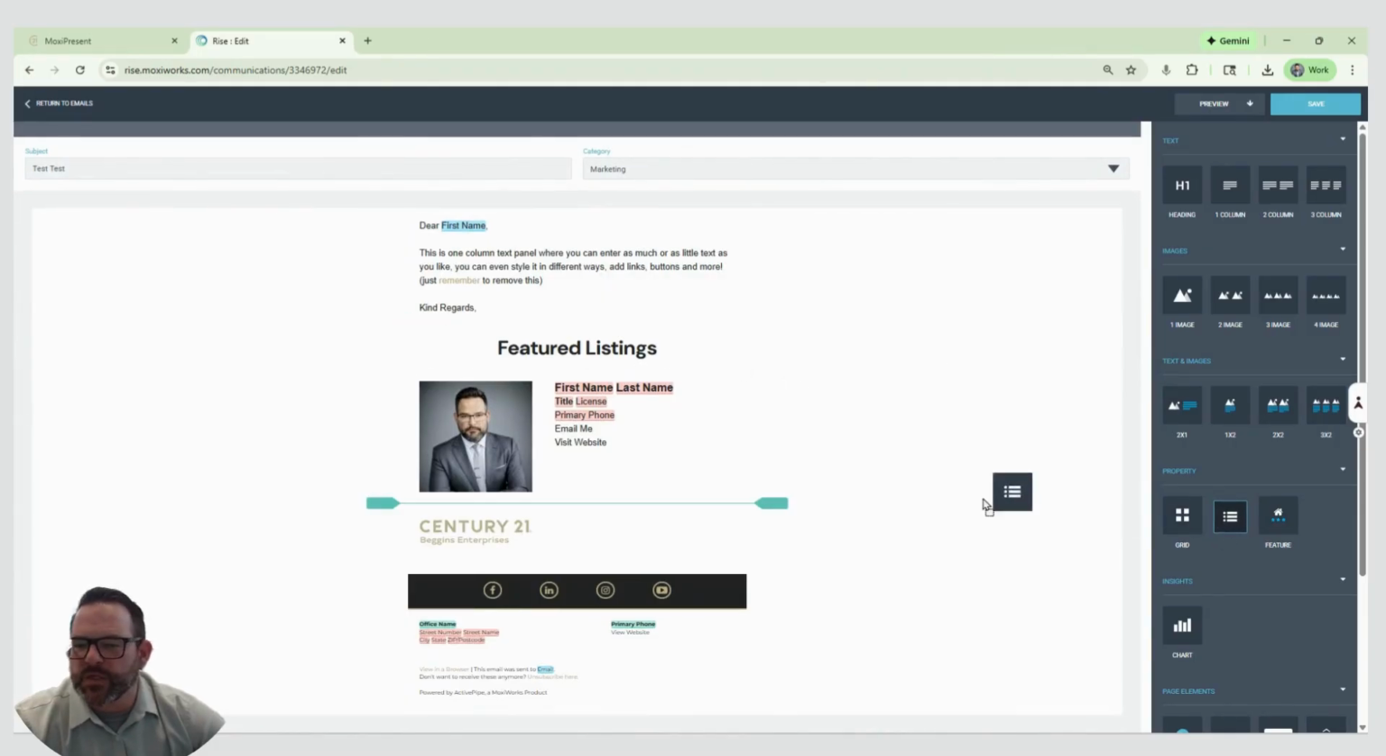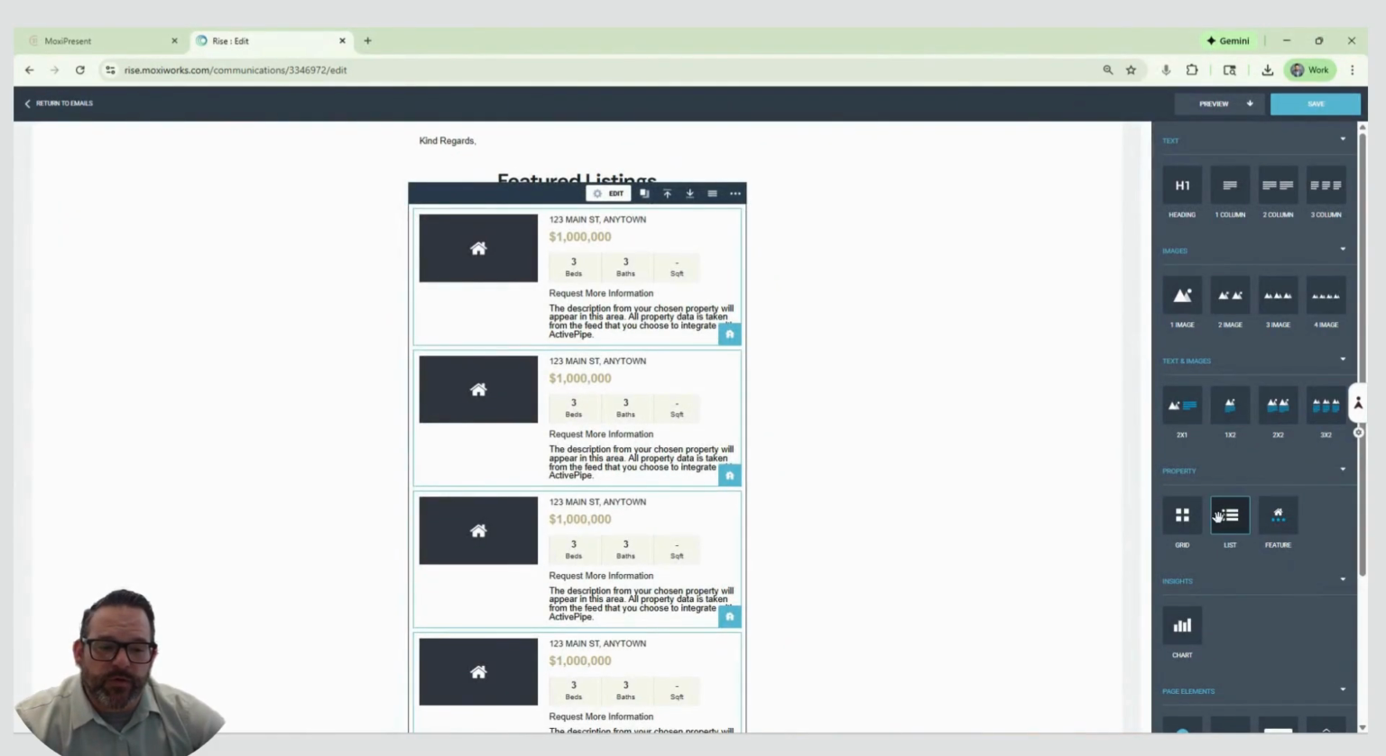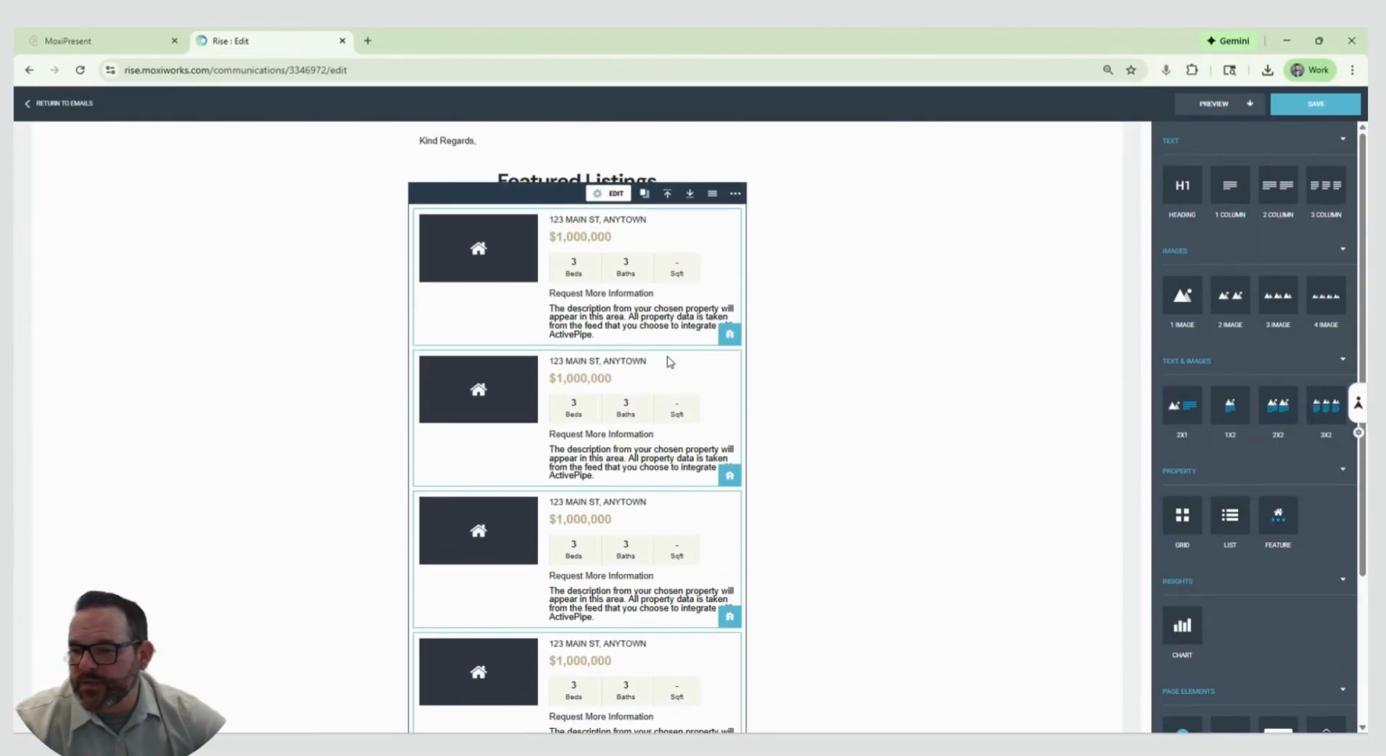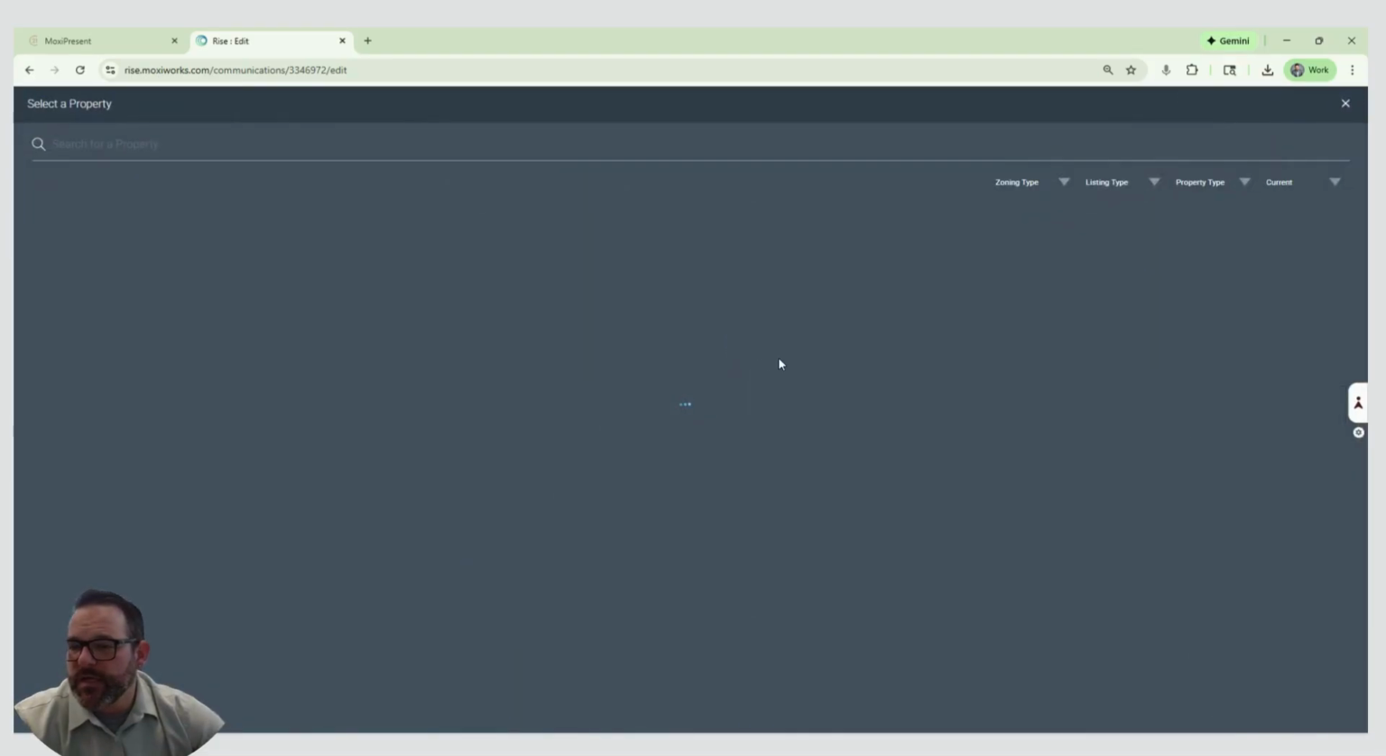Now, the next one, let's take a look at what the grid looks like. So I grabbed the one with the 3, or the list. You can see here, I have 1, 2, 3, 4 properties that are chosen here. And what I can do at this point is come down and click the little house, and again, go in and find the properties that I'm looking for.